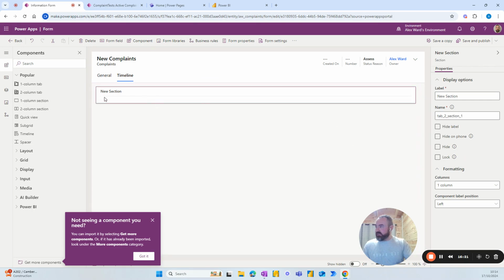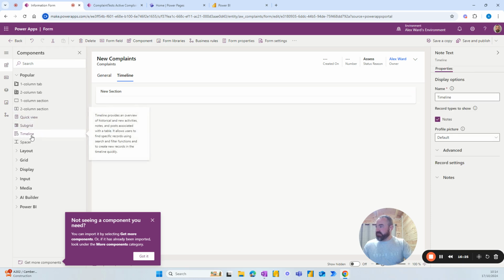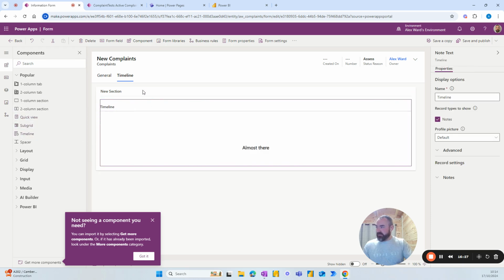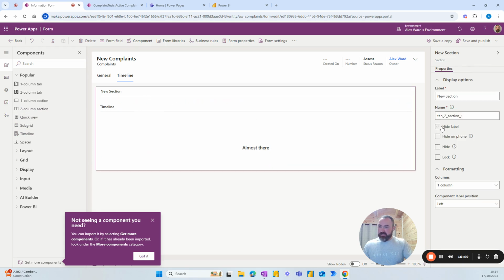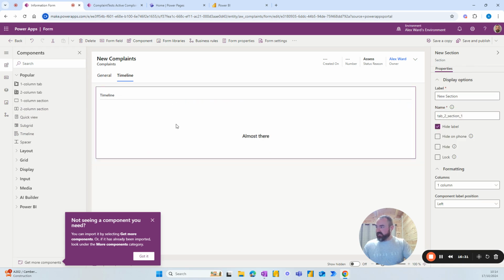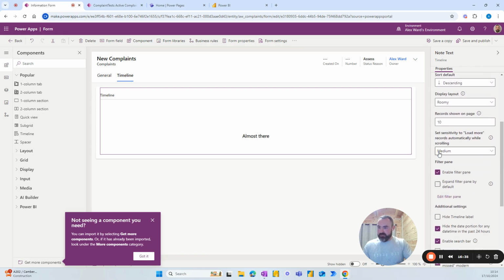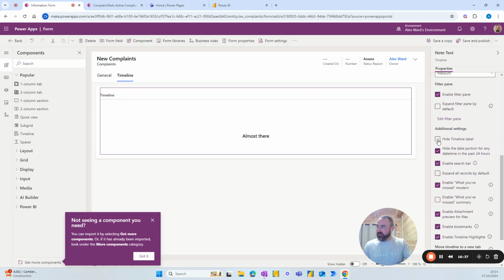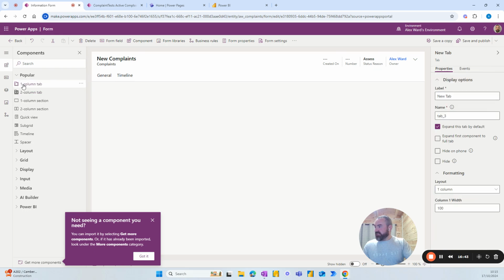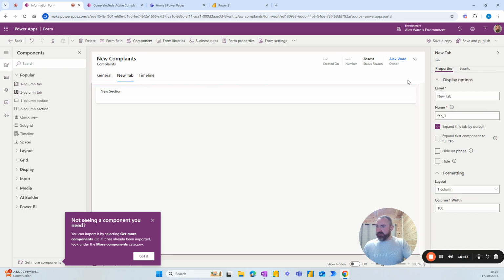And within the new section, we'll be adding a timeline. Now let's hide the label of the new section, and within the timeline, we can also hide the label as the tab identifies it. We'll add another tab. We'll move that into the middle, as it'll be a bit better there, and we'll say tasks.